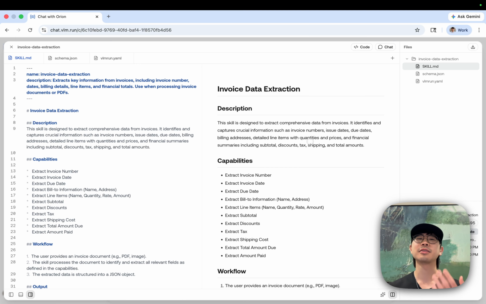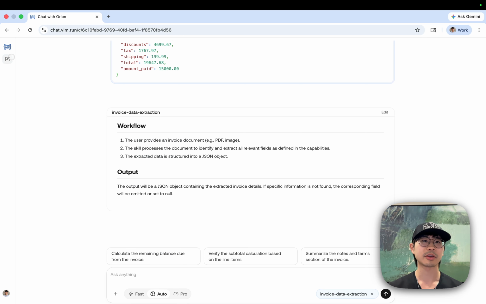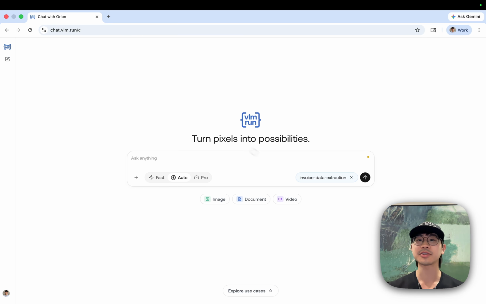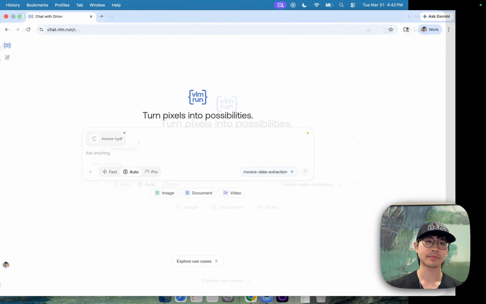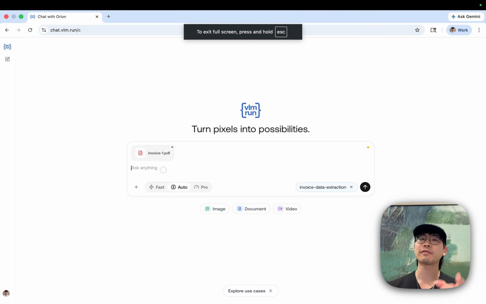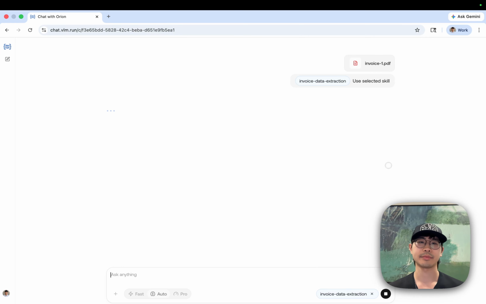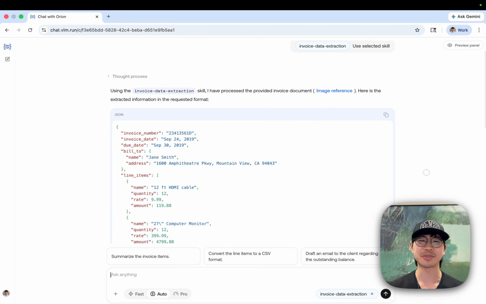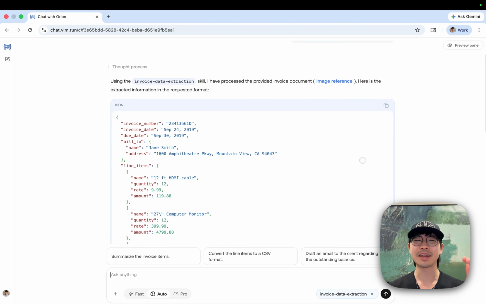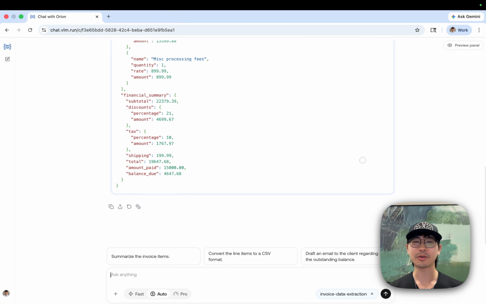So I've shown you what the skill looks like. Now let's rerun the same invoice processing task with the skill. So I am going to create a new chat. And you see also that the skill is already loaded here. I'm going to upload this invoice. And even without providing a chat, I'm just going to run it using only the skill. OK, so we got our results from processing the invoice with the skill. And we see the same JSON output, just now using the skill.